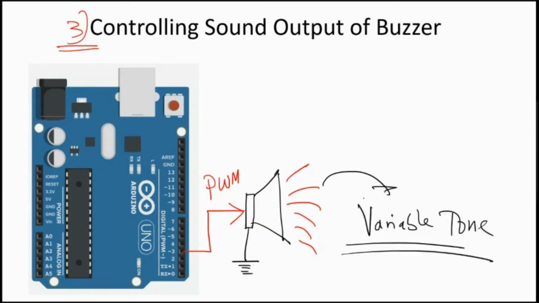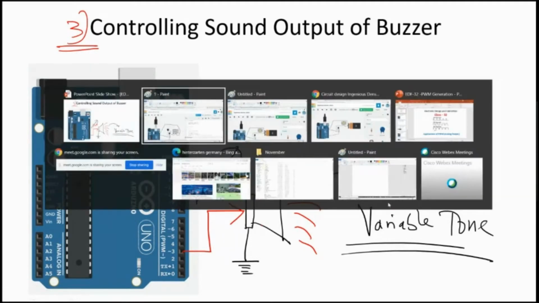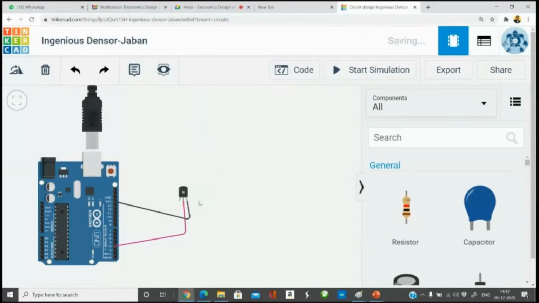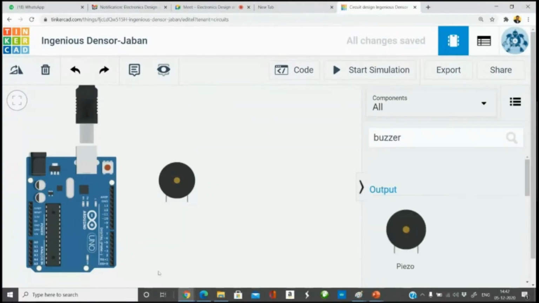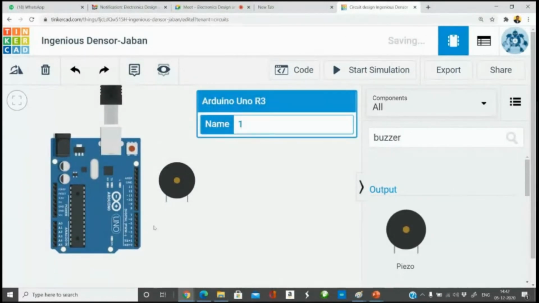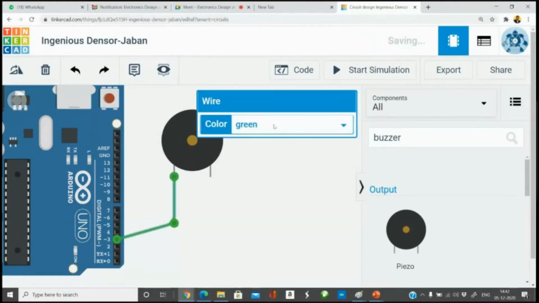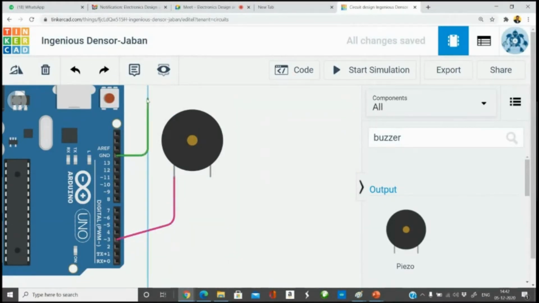As the pulse width modulation changes, the tone of the buzzer would change. Okay, let us solve that one. Let me delete these batteries and other transistors because we don't need them. We take a buzzer. I have not changed even a single line of code. For all these things, the code remains the same. The third pin I connected to the positive, and negative I connected to ground.